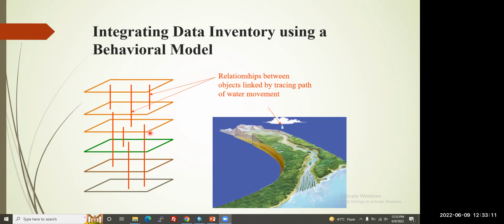So that was the overall process for the step-by-step flow of surface water, which is going toward the ocean, and that is basically whenever we talk about the relationship between the objects linked by the tracing path of the water movement. For example, one drop is connected toward the stream and then connected toward the river and then connected toward the ocean. So how one drop is flowing, we can calculate using the watershed management. That is basically seen using the digital elevation model. We can calculate that, which we will be doing with the exercise as well.